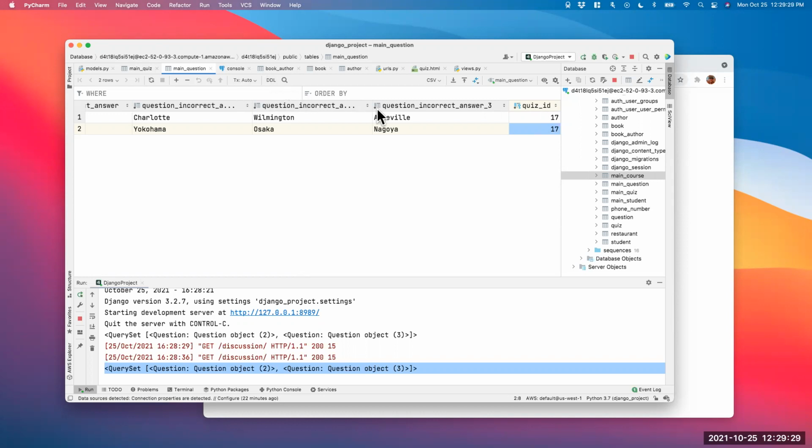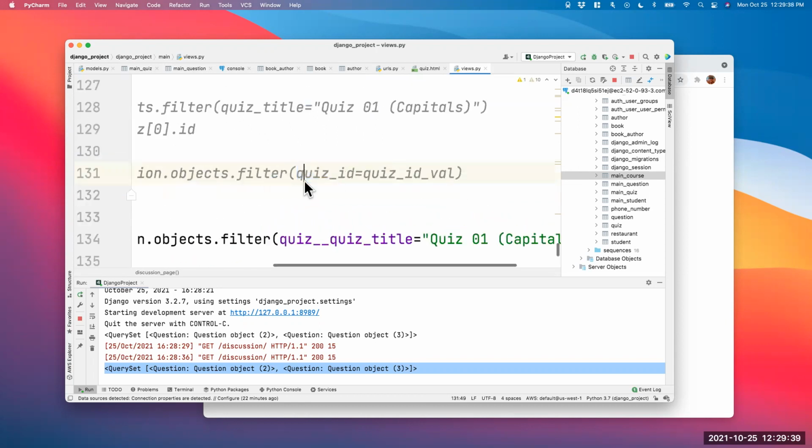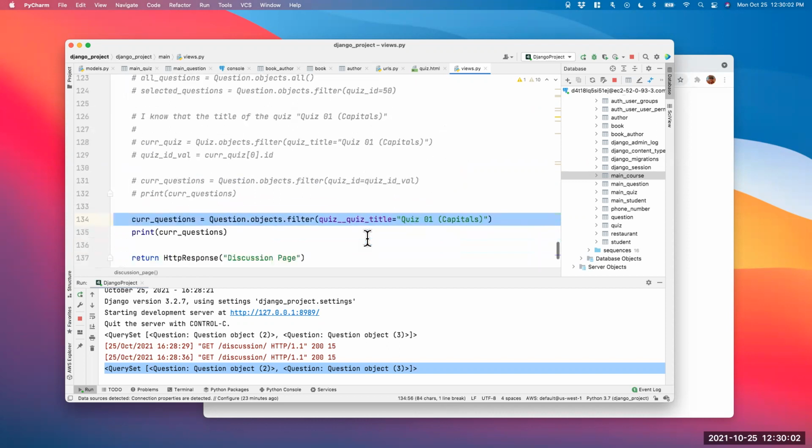So let me go back to the views. If you do quiz underscore ID, if you want to use this attribute, then you have to give it a number. You have to give it the exact ID of the quiz. However, if you just use quiz, you're able to actually access the attributes of the quiz and query by that. And that is much better. This idea is very, very useful.